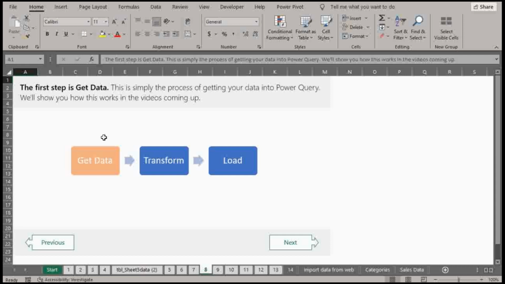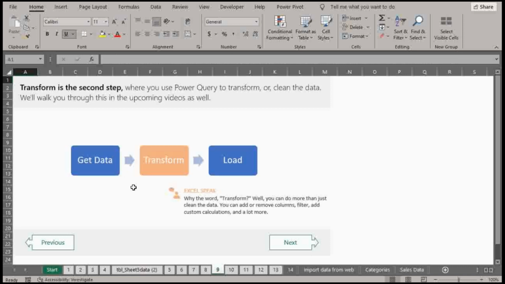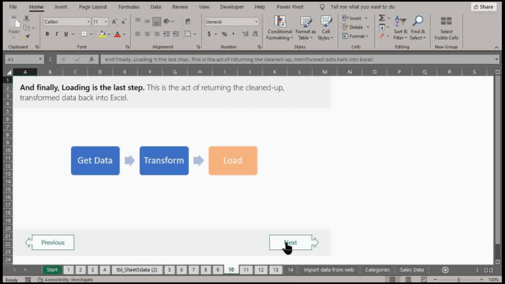So first step is get data. This is simply the process of getting your data into Power Query. We'll show you how this works in the videos coming up. Transform, where you use Power Query to transform or clean the data. We'll walk you through this in upcoming videos as well. And finally, loading is the last step. This is the act of returning the cleaned up, transformed data back into Excel.